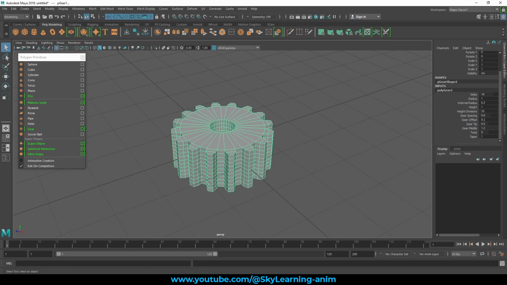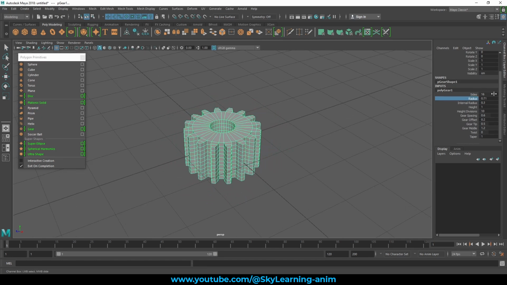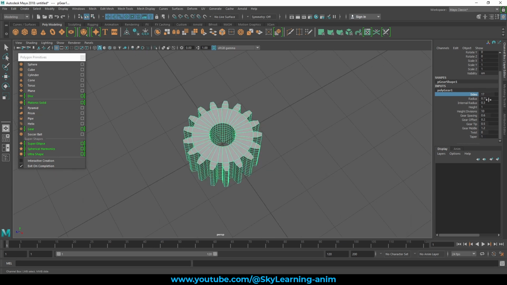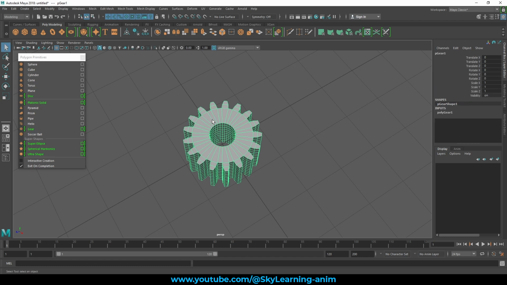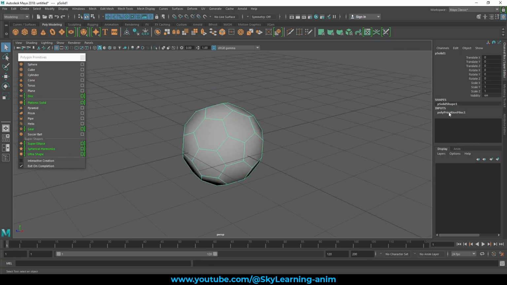So now it's your task: how much you want, what you want, how many sides you want over here in the gear, fewer gears or more gears. So yes, play with all these options, try to see what changes it is making to the object. Same thing with the soccer ball.